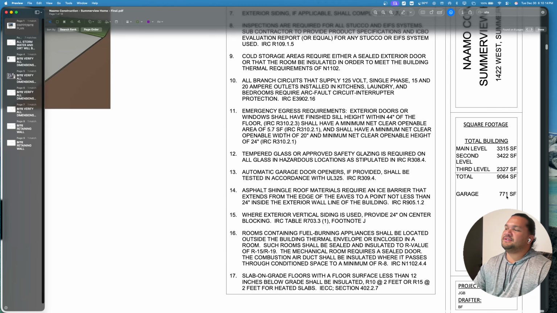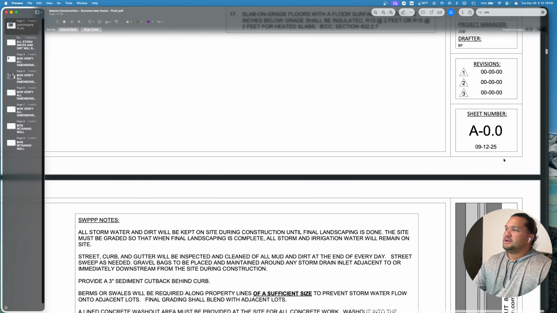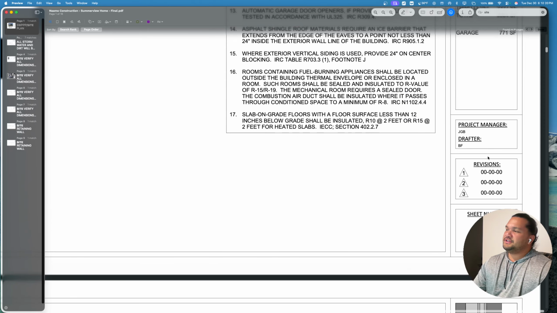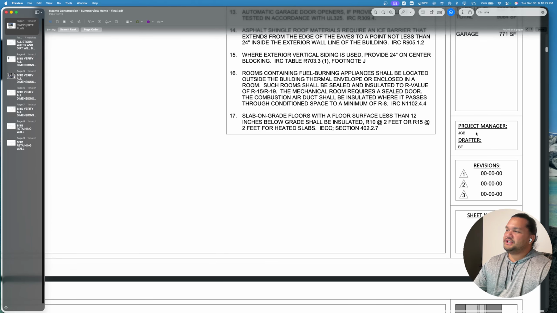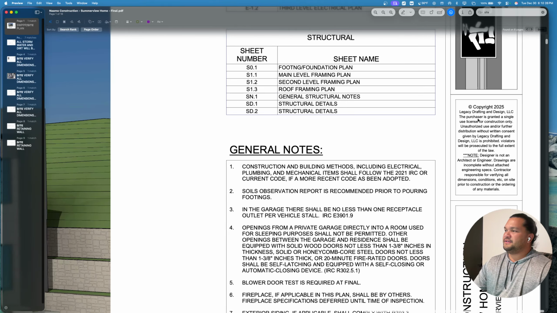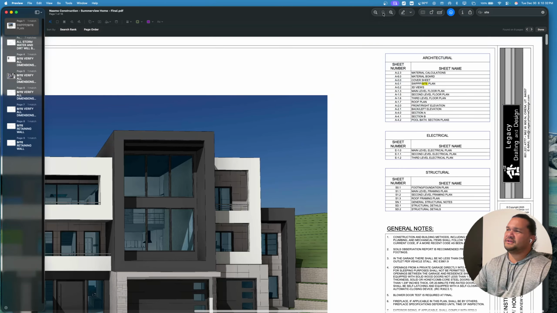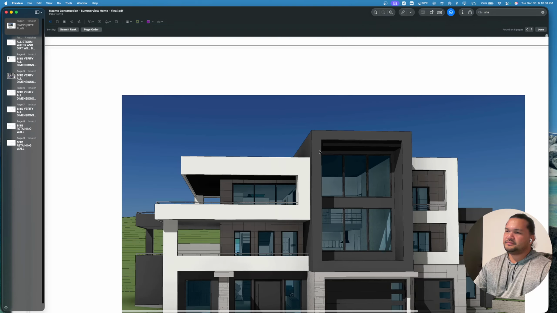The garage is 771 square feet. And then here are the different revisions, if there are any. The project manager, JBGB, and then different disclaimer notes, and then the people that designed it. So that's kind of a general overview of the title page.